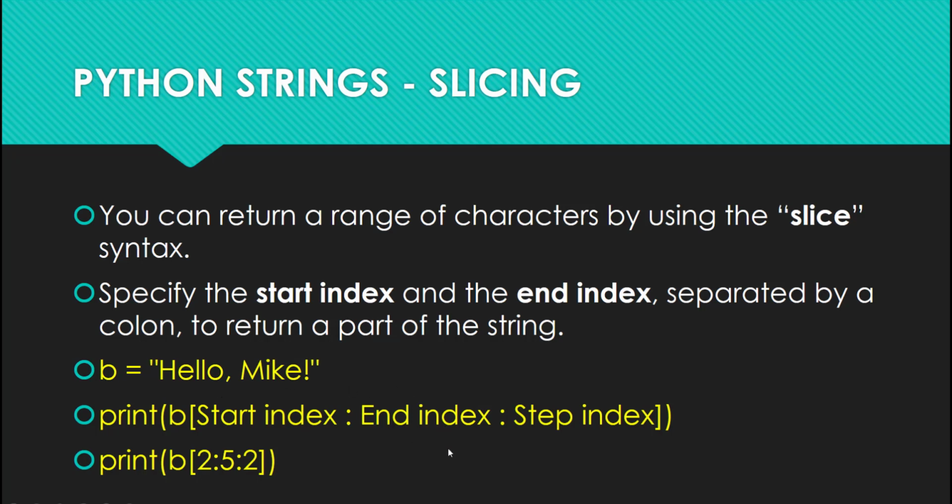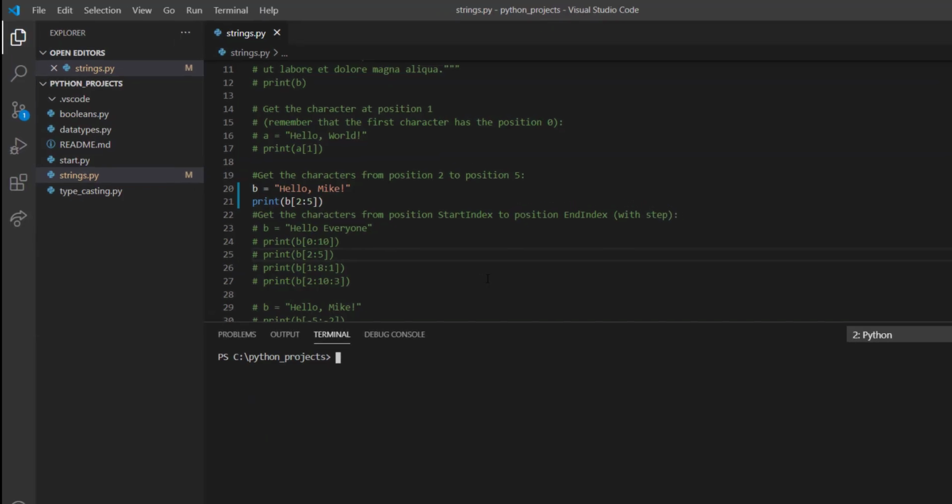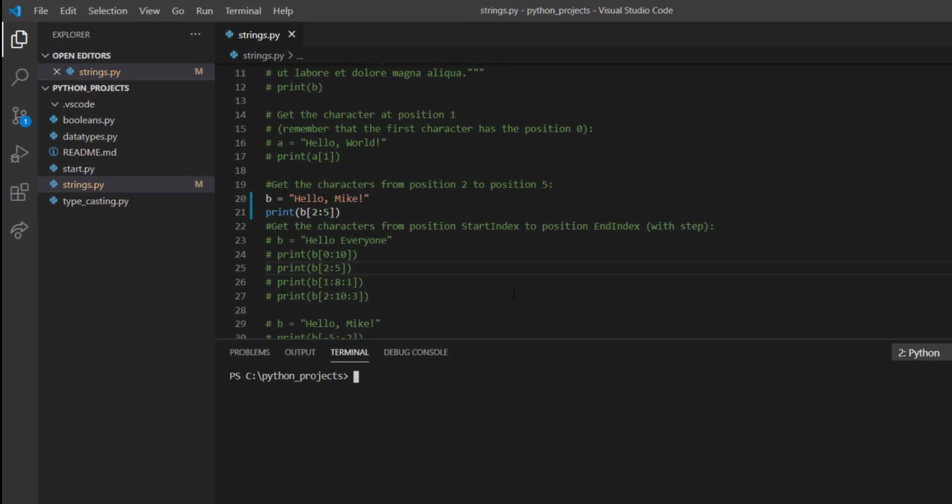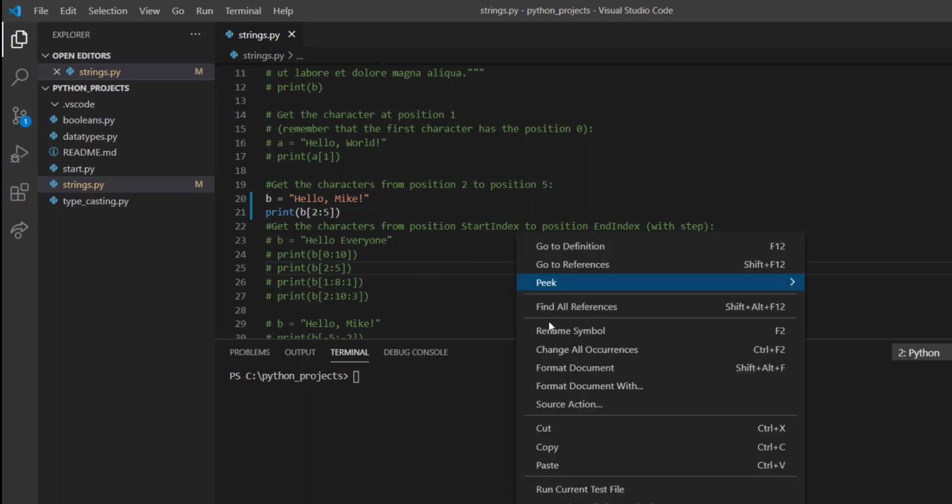But the end index is not counted, so you stop right before the end index. In this case, it should start counting from the first l and end just before the comma after o, which is the 5th index. So let's try that and see. Over here we can see that b has been assigned the value hello Mike as a string, and we've been asked to find the characters starting from the index of 2 and ending just before the index of 5. So let's run this and see.